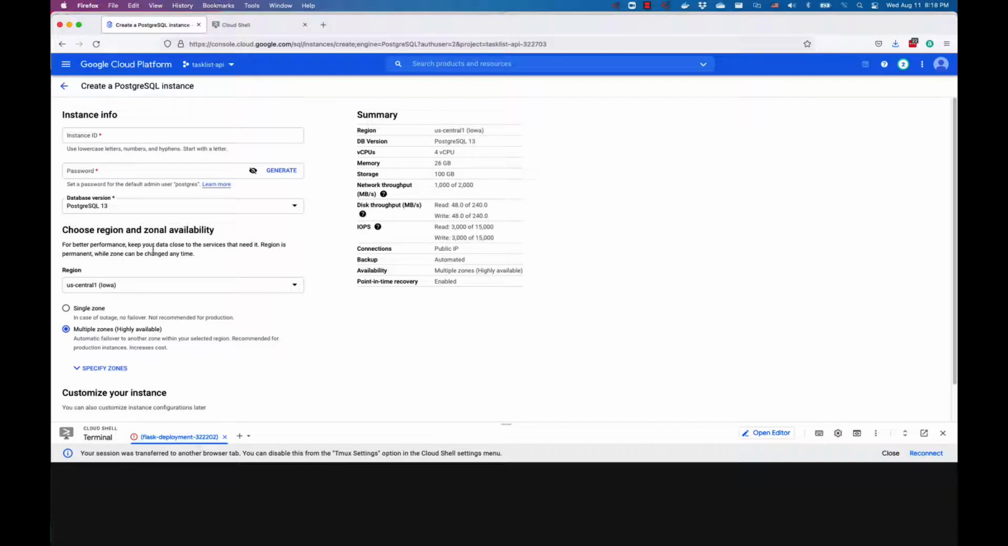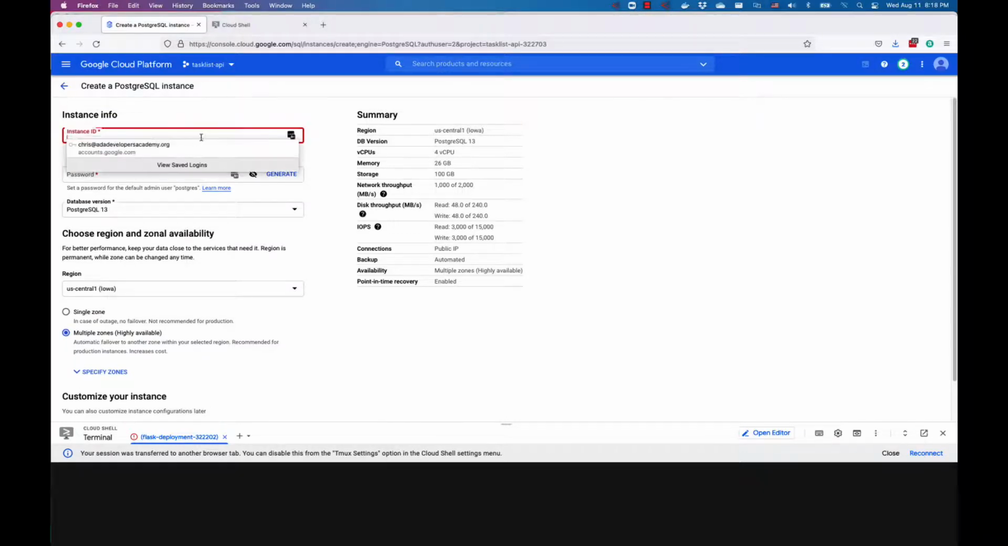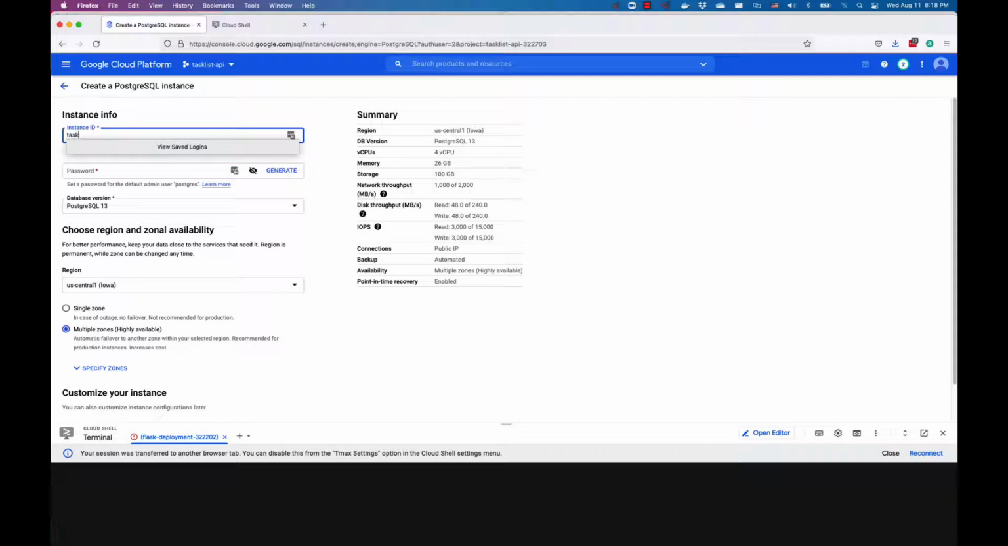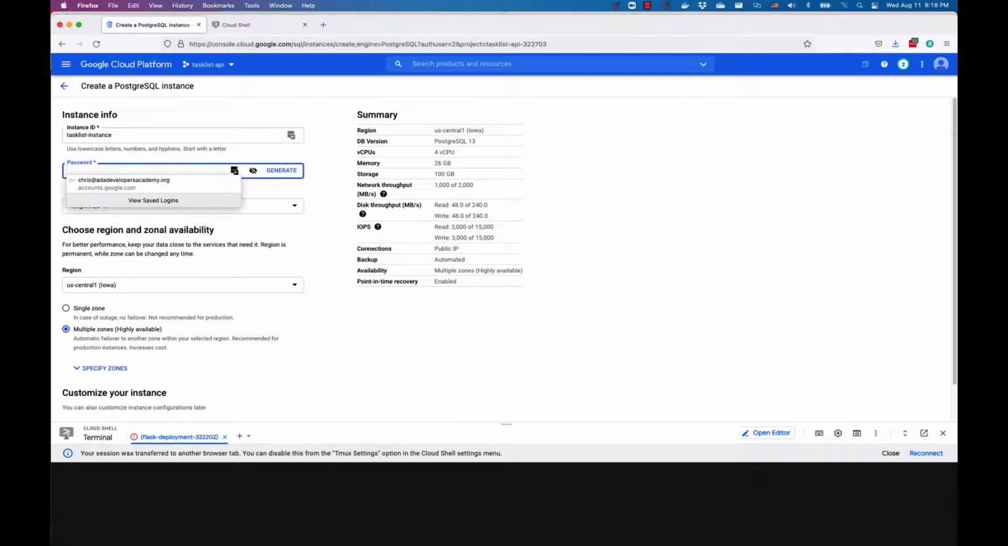So we need to give our instance an ID. So, what can I call this? How about task list-instance for now? And we need a password for the instance. This is different from the database user password. I'm just going to hit generate. And you can see what it is there. I don't worry about exposing my password because I'm deleting this before I publish.